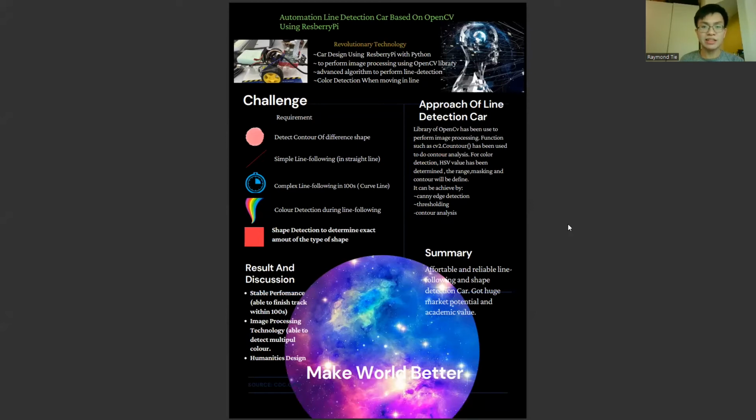For example, this car is designed using the Raspberry Pi with the Python language. It can perform image processing using the OpenCV library. We also give the car an advanced algorithm to perform the line detection, and the car is able to detect the color of the line when it moves on the track.